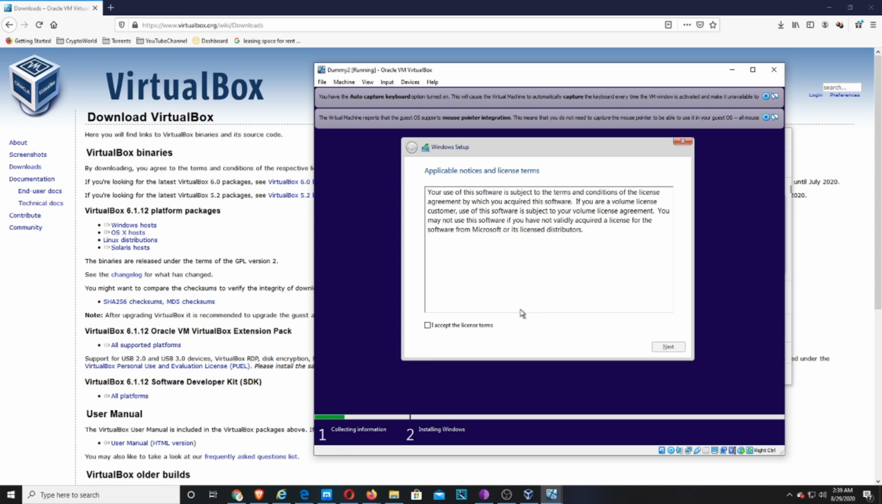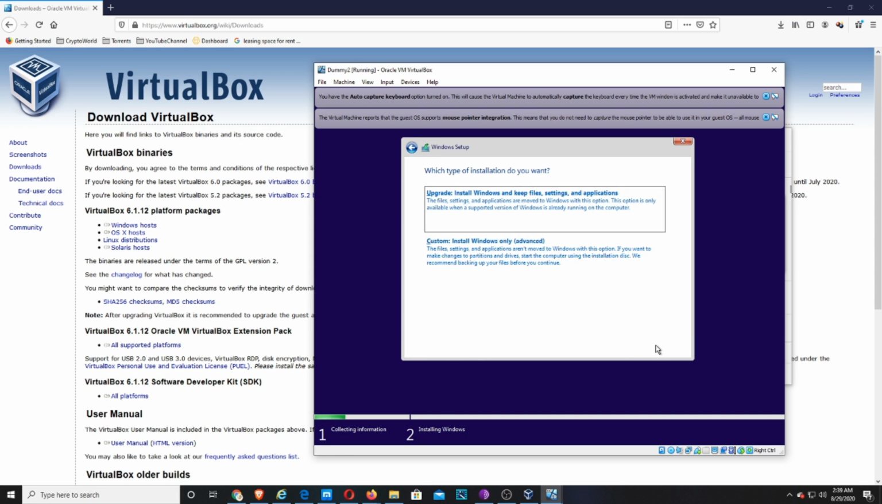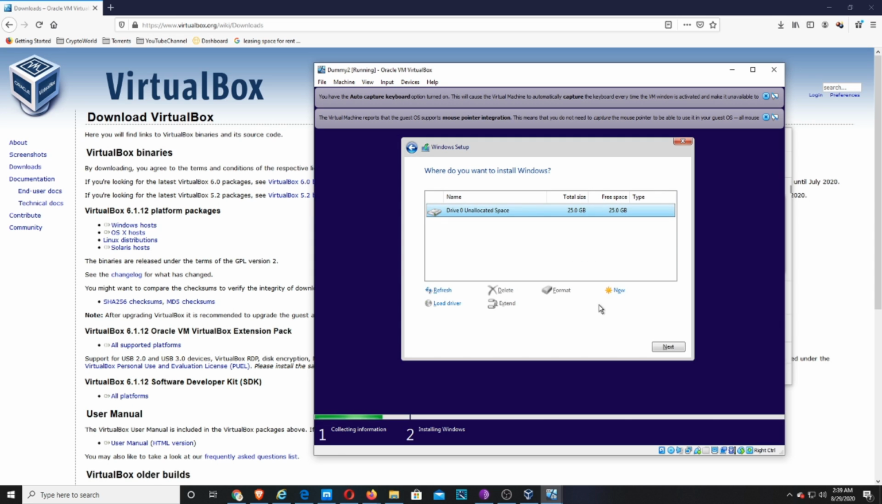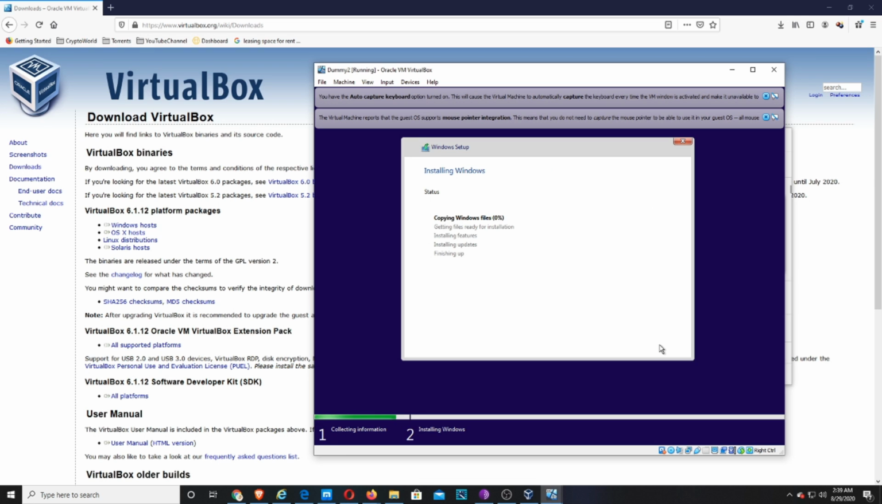Just accept this and next, go to advanced. Just make sure that this is selected. Once everything is settled, you select the 24.5 GB. Click next, then that's it. It will run automatically. I'll get back to you after this installation, then I'll show you the output.